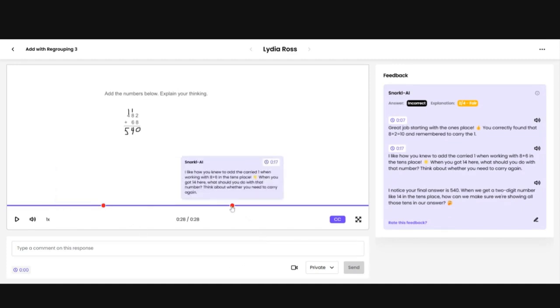The next one it provided was, I like how you knew to add the carried 1 when working with 8 plus 6. When you got 14 here, what should you do with that number?